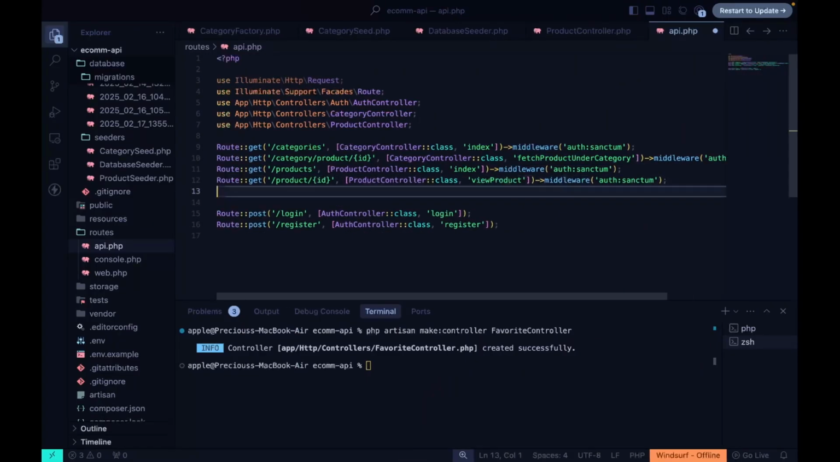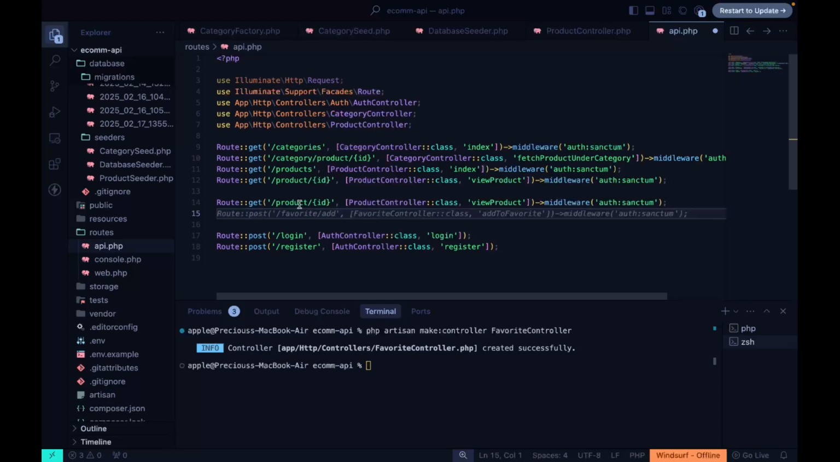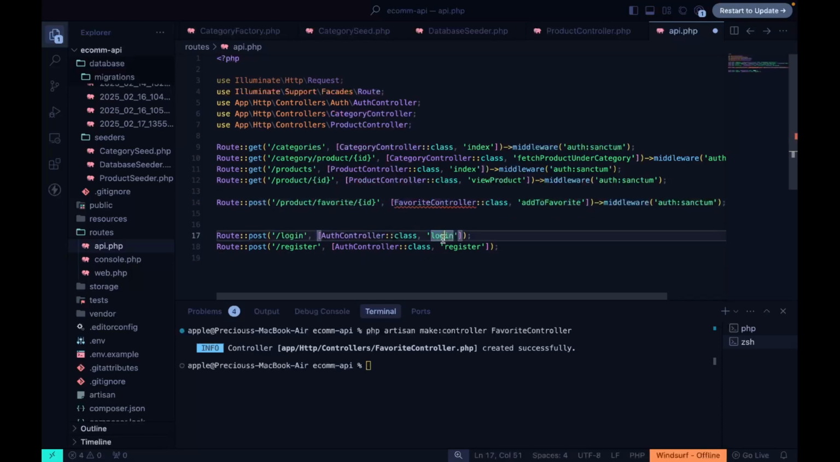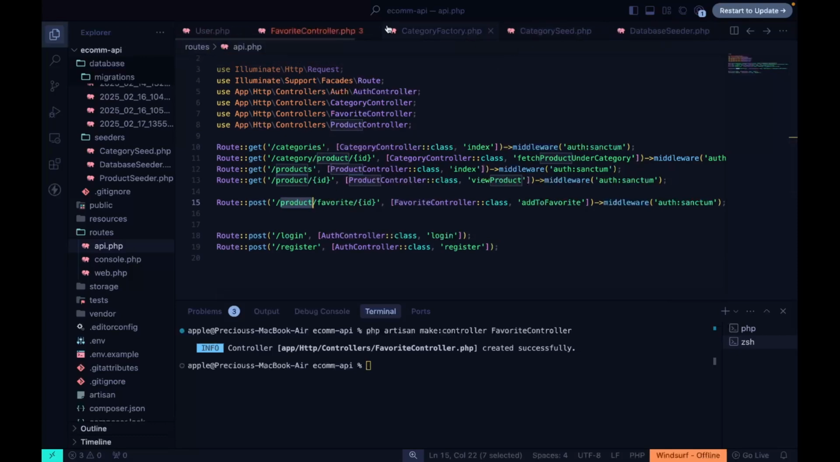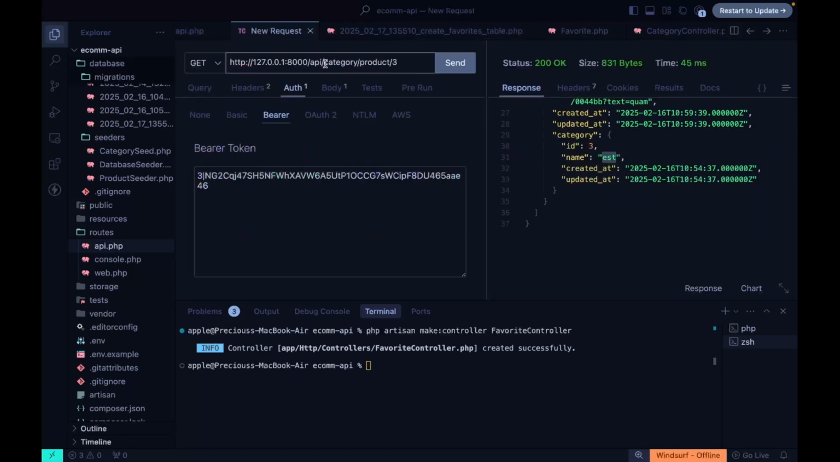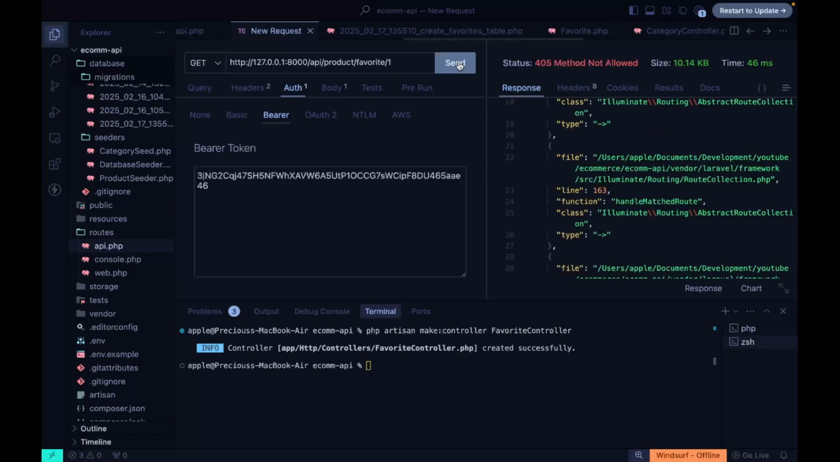Then I can just copy this, paste it. I can say product favorite then ID. So this is going to be FavoriteController, let's go to the addToFavorite. So you need to go to product favorite and ID. Okay, so let's go to product favorite, then ID of one. So let's say one.